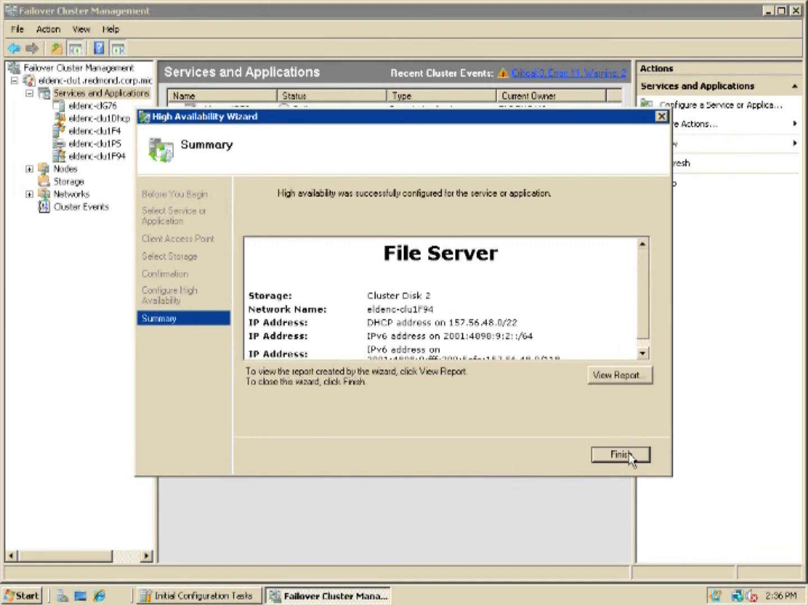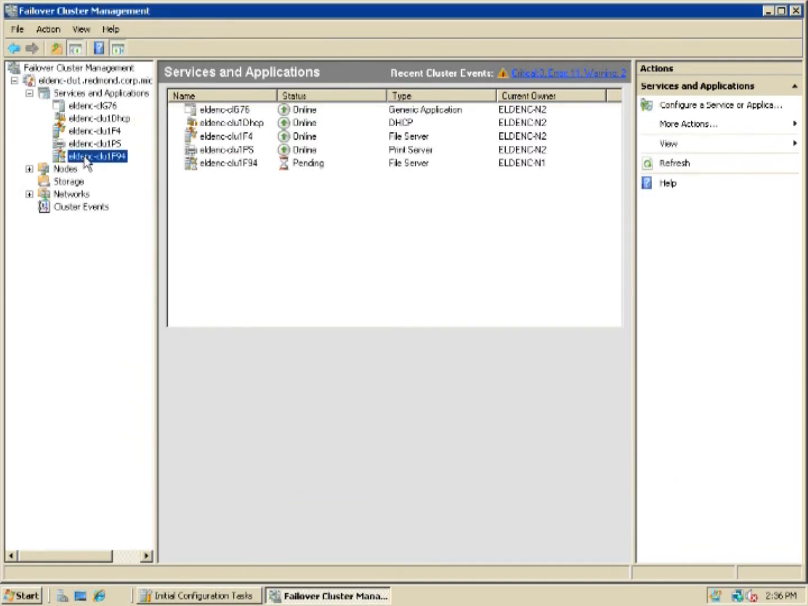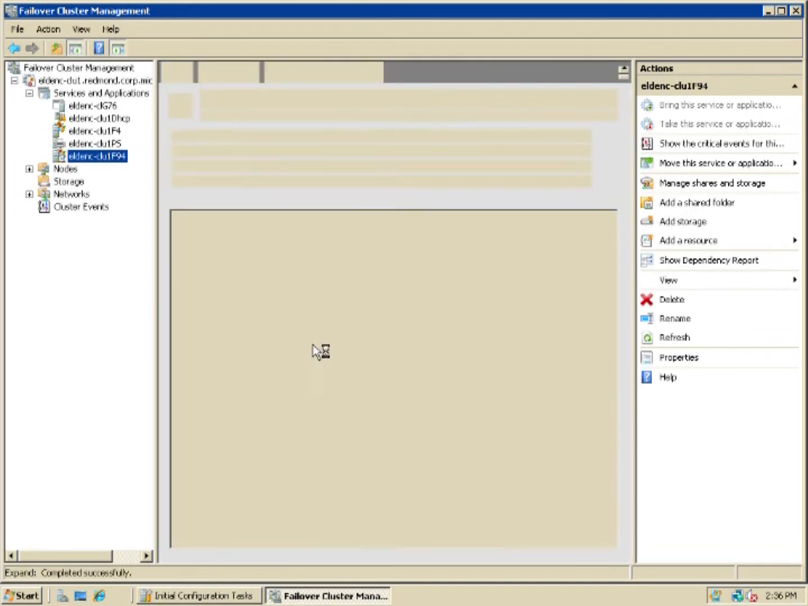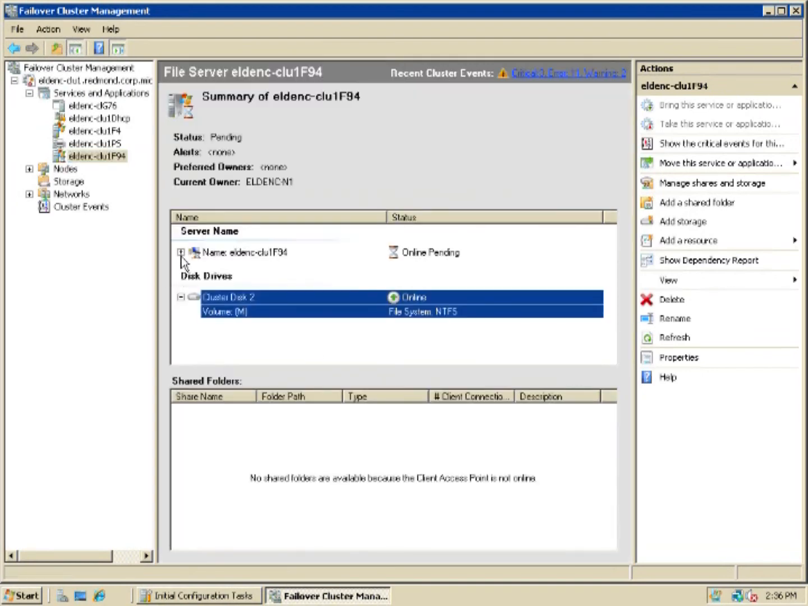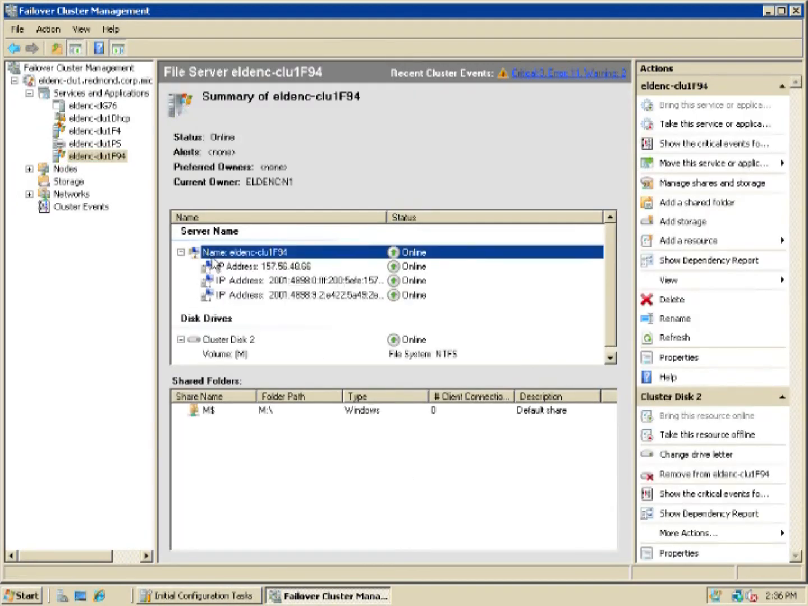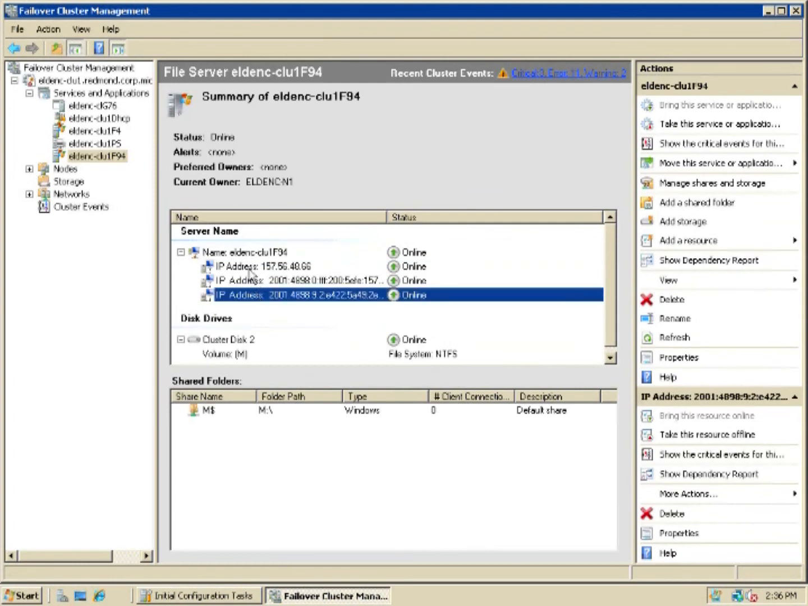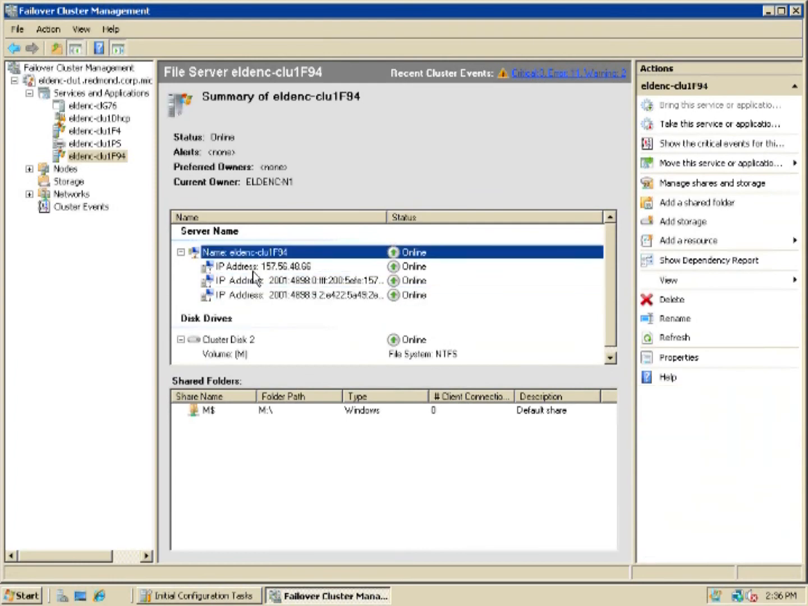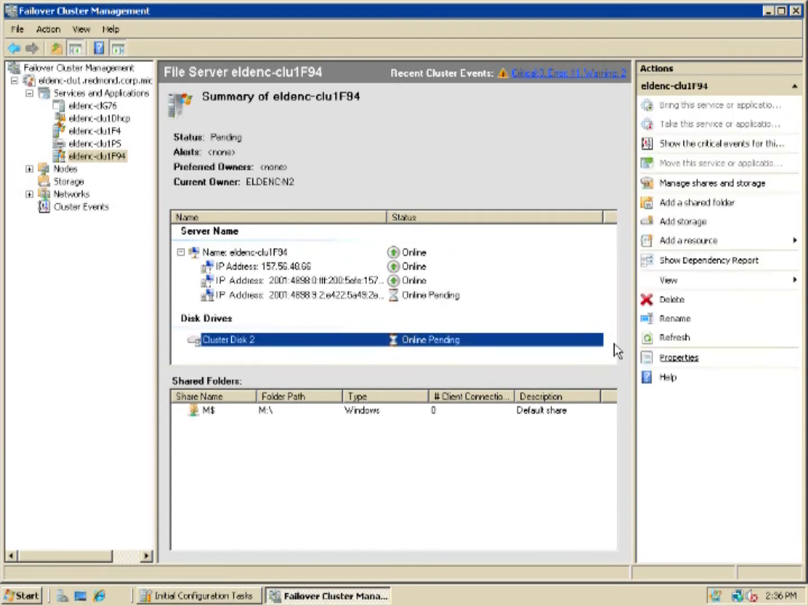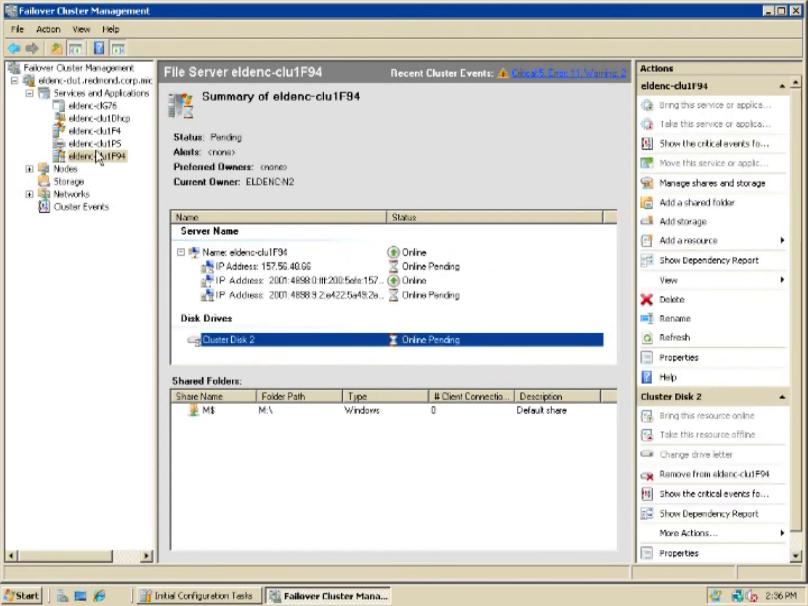Now if you look, it's done all the work for me. I have IP address resources, I have network name resources, and I have the physical disk where the volume is going to reside. If I go in here under computer, I can see all my cluster disks, so I can see which ones are highly available.